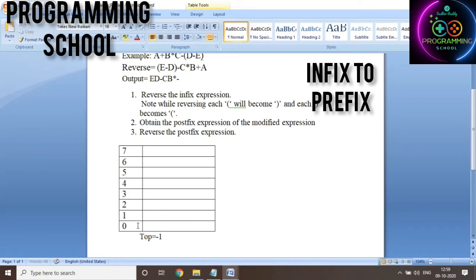Now again the top is -1, so I am going to add the addition to the stack. Then A. I am going to append A to the output expression. Yes, this is done, but the stack is not empty. Then I have to empty all the operators within the stack. There is only one operator here. I am going to pop this one, and I have to maintain an empty stack every time.